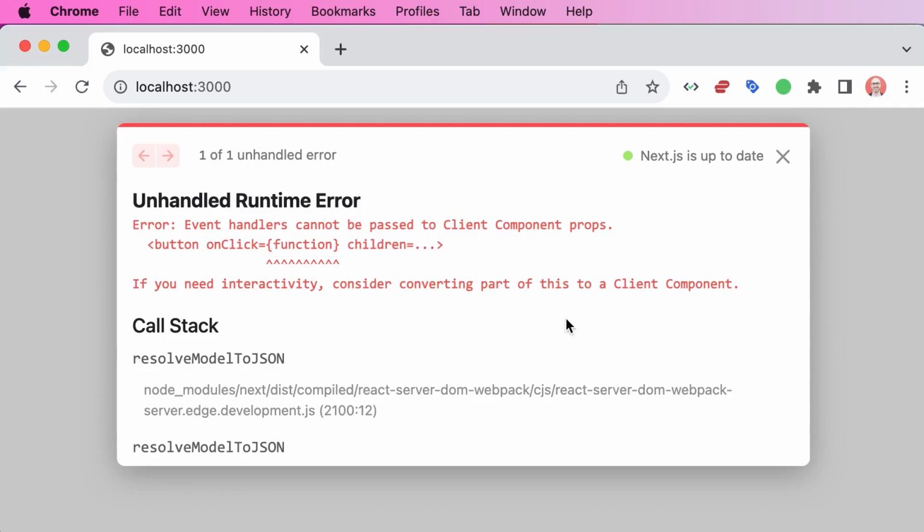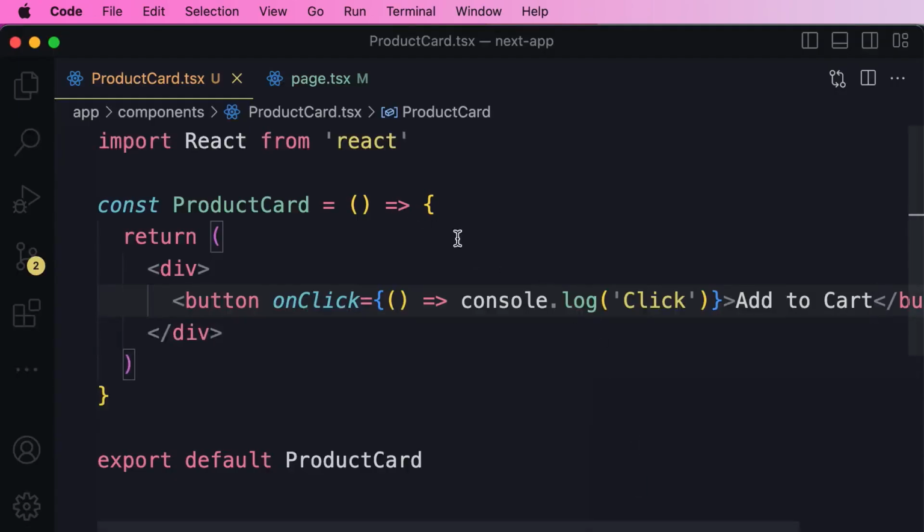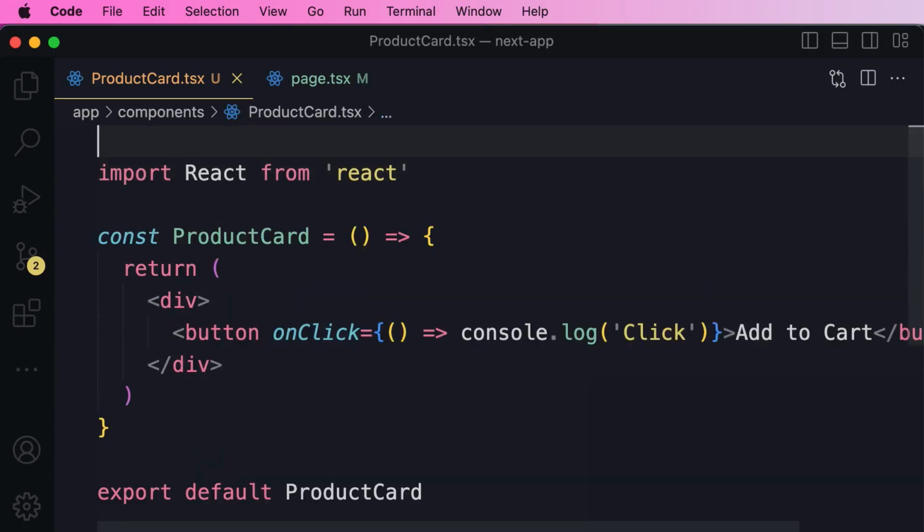Now here we have two options. One option is to make this entire component a client component. So we go to the top and use the client directive. So in quotes, we type use client. That's all we have to do.